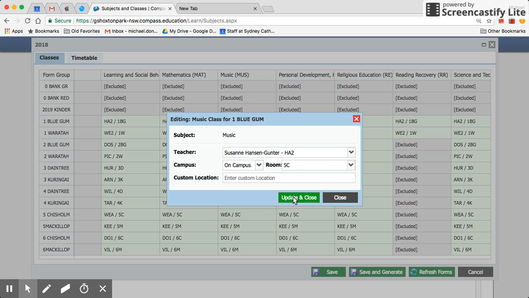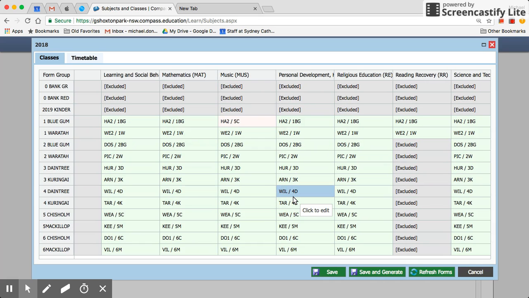We update and close. The important thing you'll note here now is that allocation has been changed. But if you want that to then be regenerated into the Schedule Builder, you must save and generate.